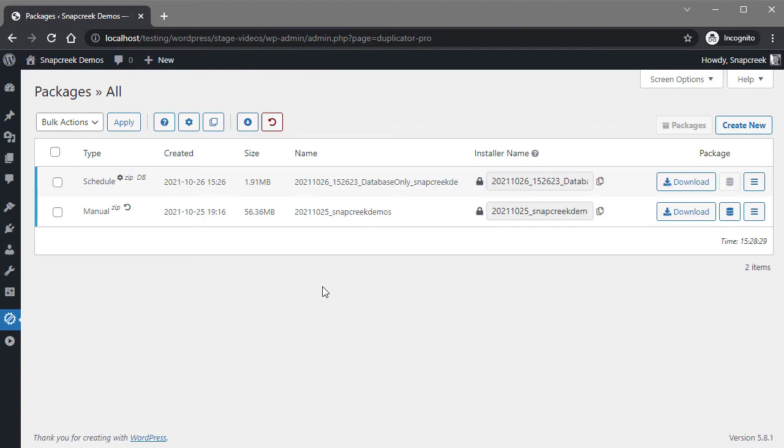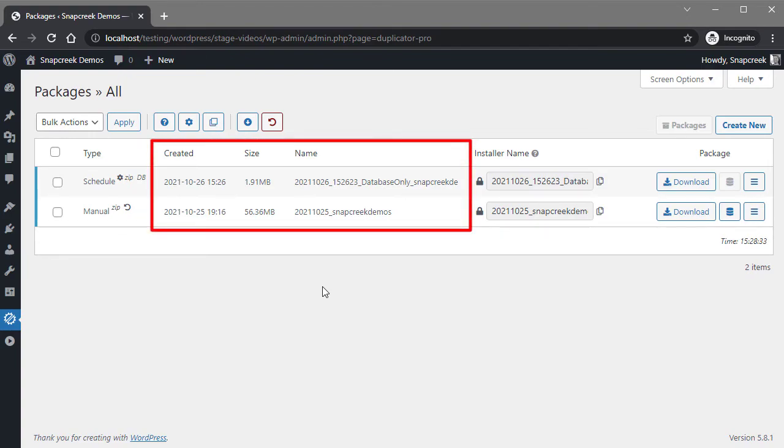Okay, so moving on to the next couple columns, the created column simply is the date in which the package was created or finished being created. The size is the compressed size. Remember, on the scan page, it's a little bit bigger. On here, it's going to be smaller. The name represents just a generic name that you can give the package. You can name it whatever you want.